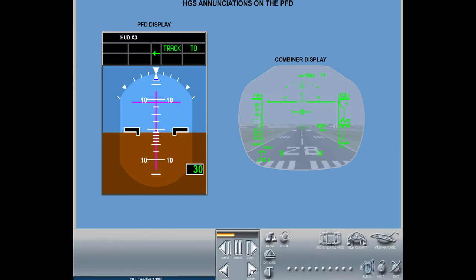HUD A3 armed. HUD A3 in white on PFD indicates that HUD A3 guidance function is armed. In the combiner, HUD A3 will be shown at the left top corner of the combiner display. HUD A3 active. HUD A3 in green, shown on PFD, indicates that the HUD A3 function is active and HGS guidance is being displayed. In the combiner, HUD A3 is shown at the right top corner of the combiner display.